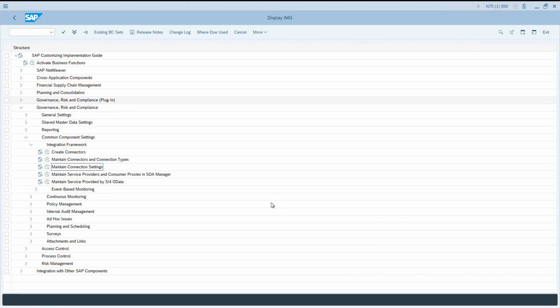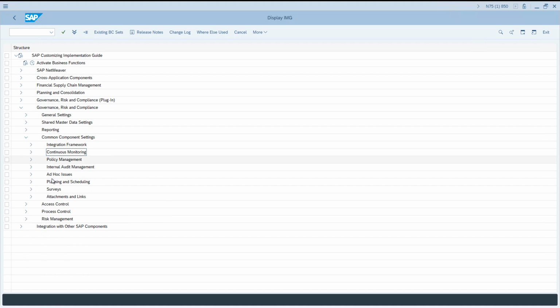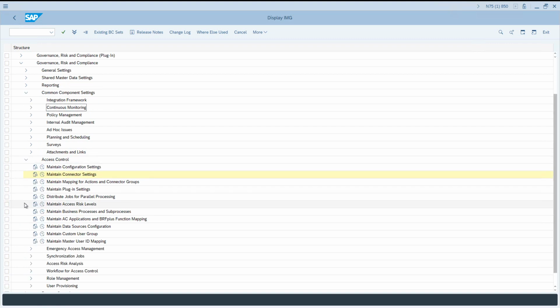After the integration scenarios are maintained for BRM, the three integration scenarios, the next step as a prerequisite is to associate actions to the default connectors, your connectors. So how do you do that? In SPRO, let's go to access control.